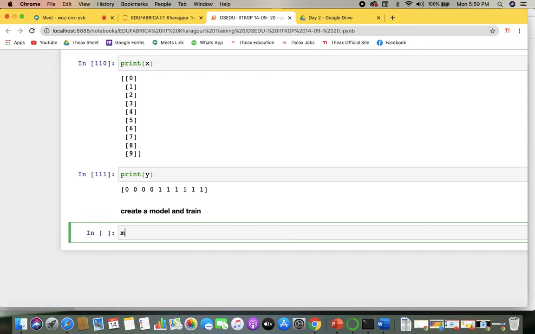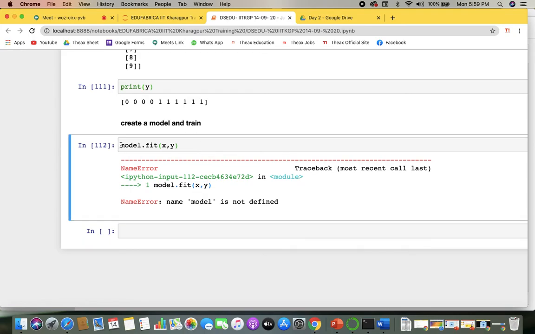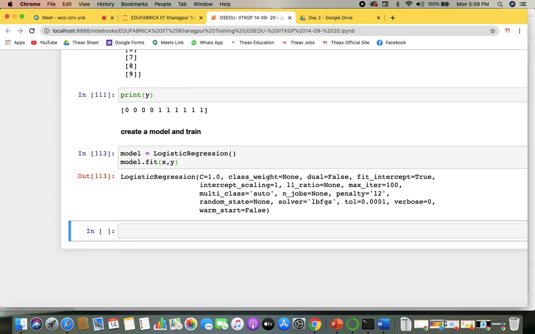So I'll say this is one model, right? Not passing any kind of regularization or anything, just fitting the values: model dot fit x and y. Not given any name. Let's say we go with the logistic one, not the linear. So model equals logistic regression. Okay, and let's fit it. Right, done. The fitting process has been completed.